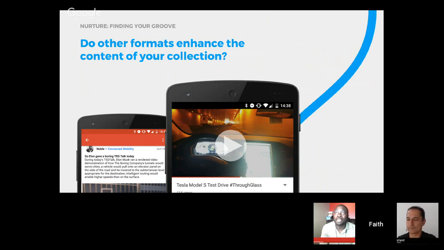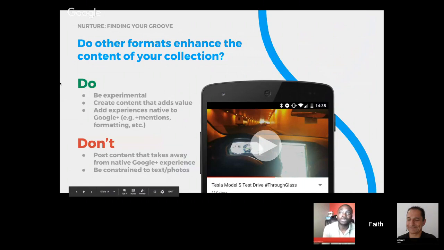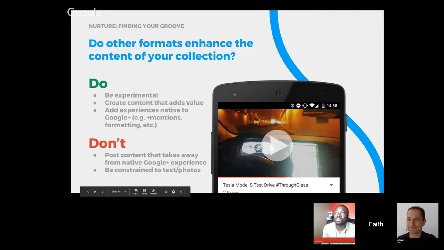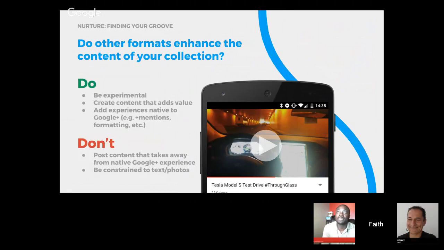So yeah, Middle Earth, right? We're in the middle of this deal. You're finding your groove. So this is what you do. You're trying to figure out if other formats work for your content. You've got to be experimental. You have to create content. Most importantly, don't just auto post something from another social network or another service without formatting or making it native to the Google Plus experience. You want to create content that adds value.